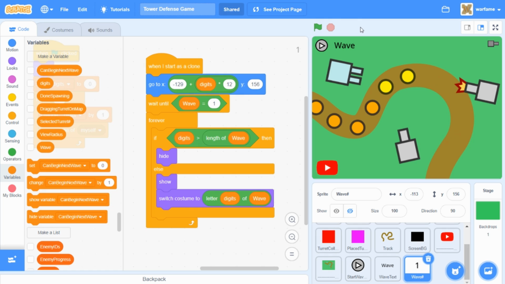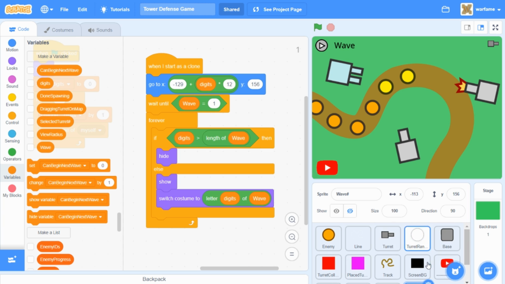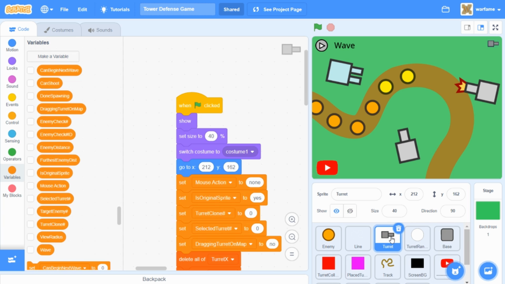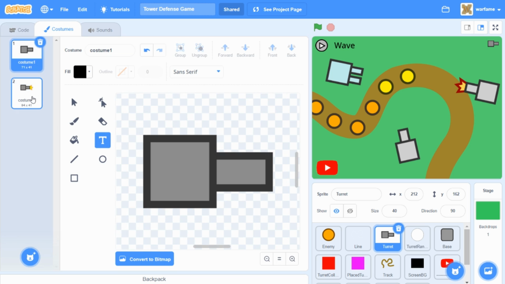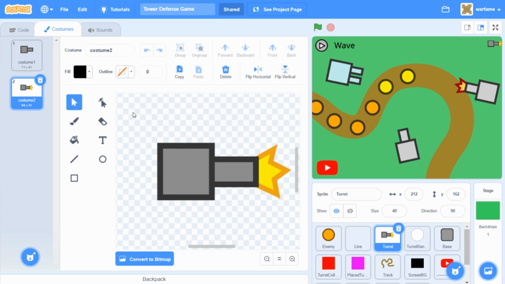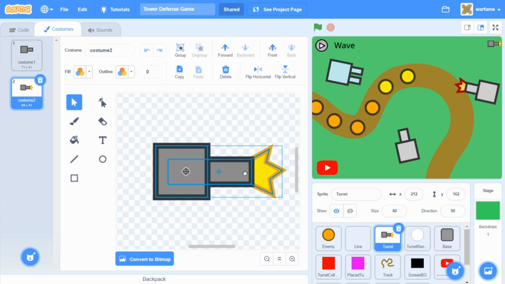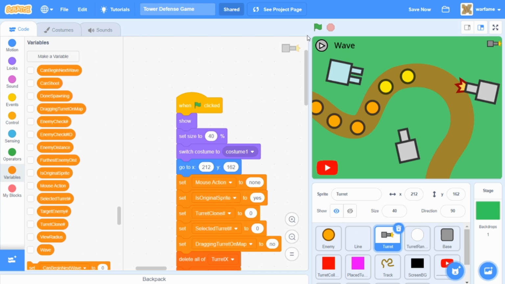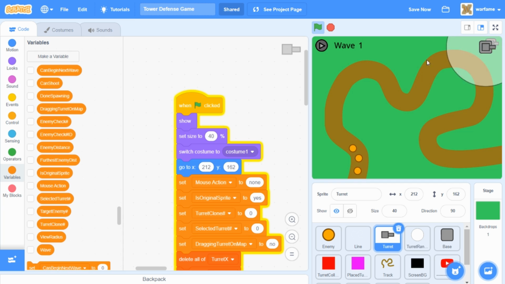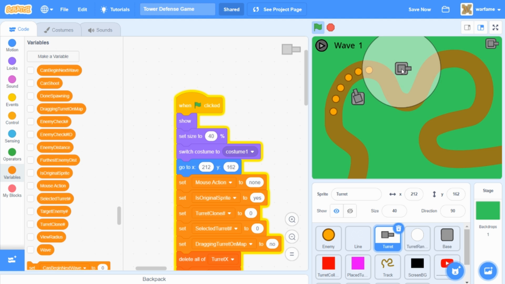And it does. So now that we're done with the wave system and the wave counter, I'm going to make a quick change to the turret. Inside of the costumes of the turret sprite, in the firing image, I'm going to move this image to the left a tiny bit. And that makes the turret firing animation look a lot better. So if we try it out, then if a turret shoots, it sort of recoils like that. It's a really small change, but I think it looks pretty good.